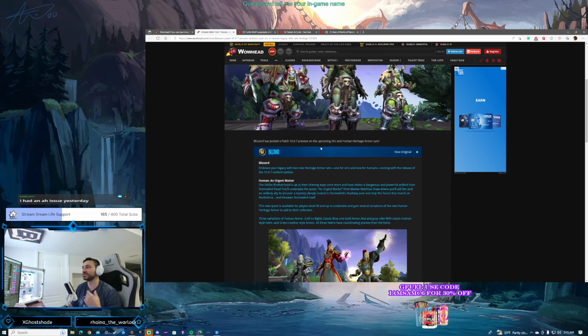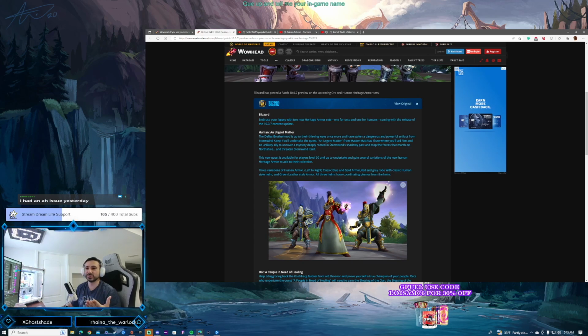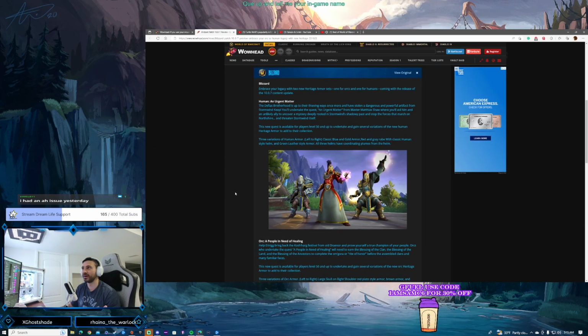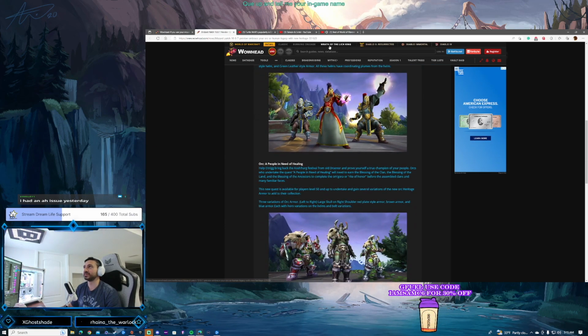We've already seen this, so we knew this was coming, but we haven't really seen the variations on these yet. So we were told there would be variations, in fact, and there are, unlike other heritage armor sets.